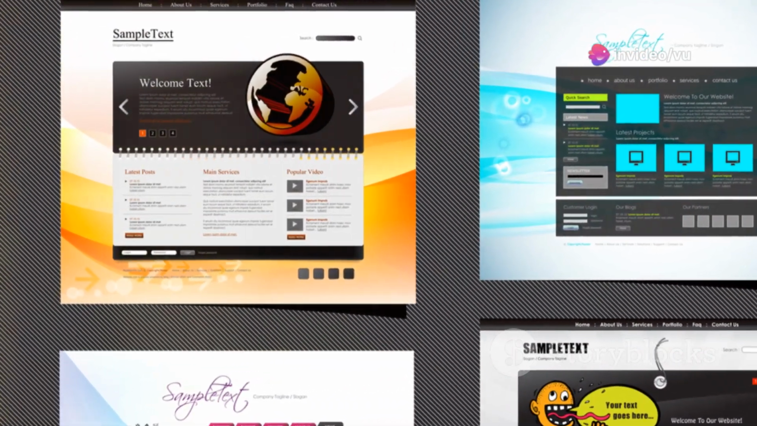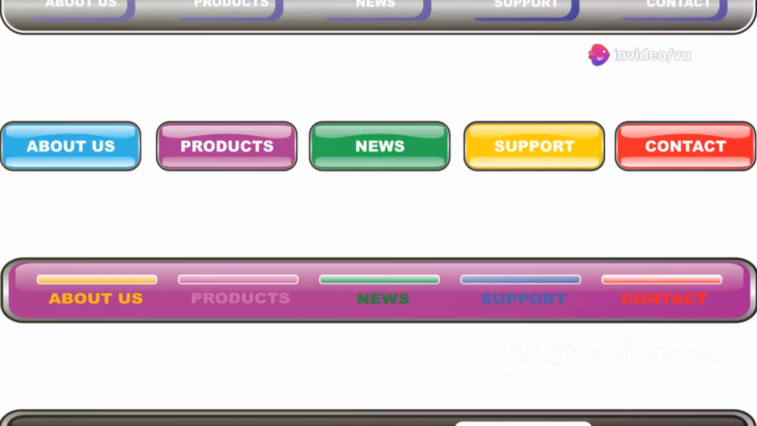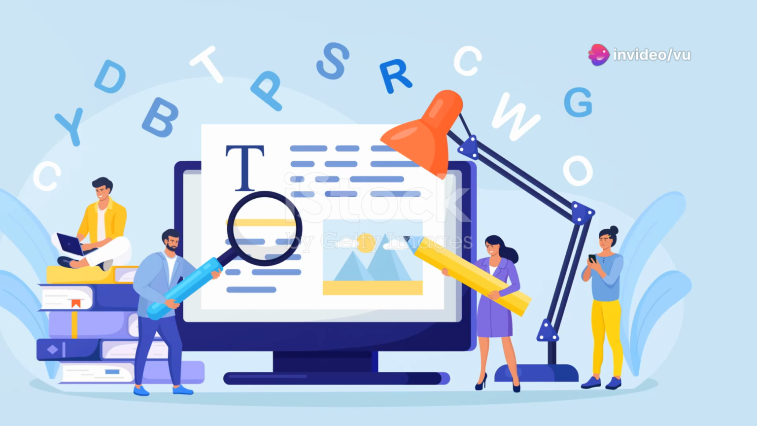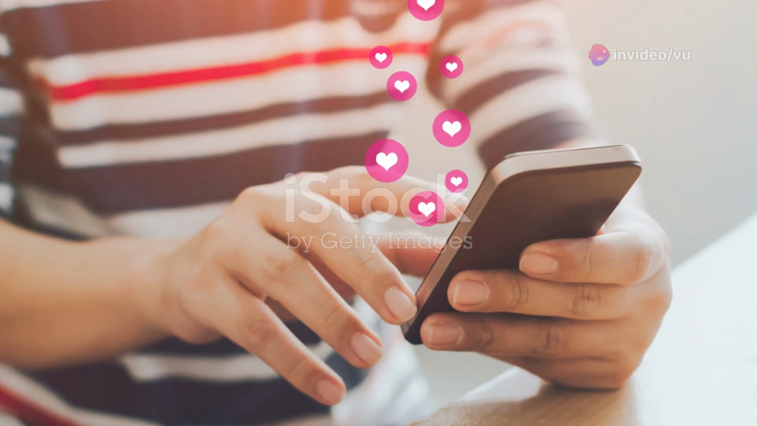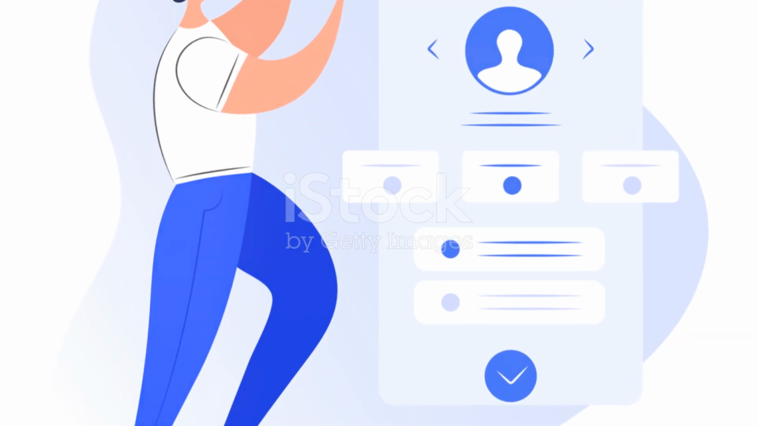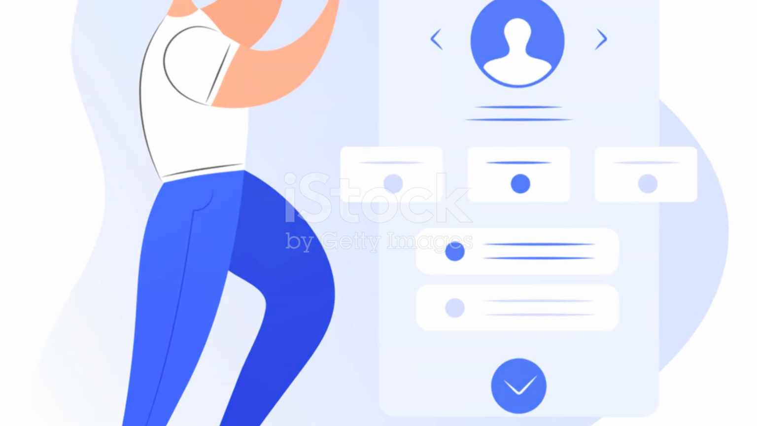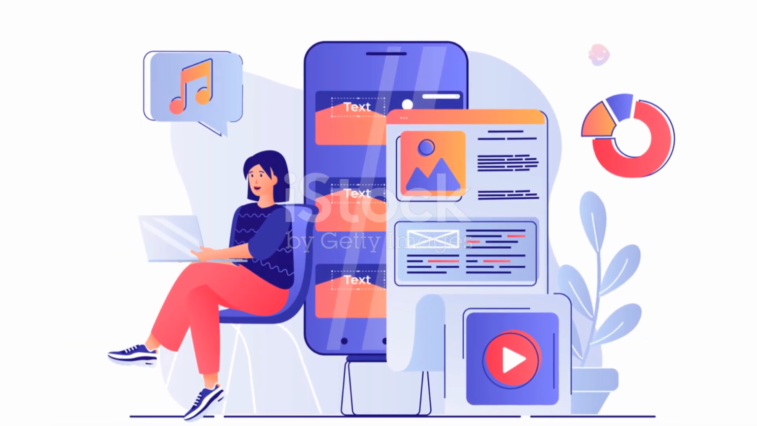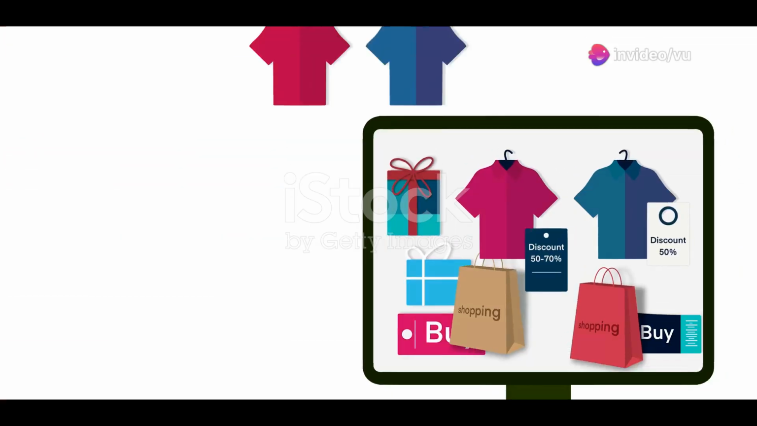Think about the possibilities. You could allow users to customize themes, add plugins for extra functionality, and even integrate social media sharing. This chapter is all about empowering users to create and manage their online presence without needing to be coding wizards.